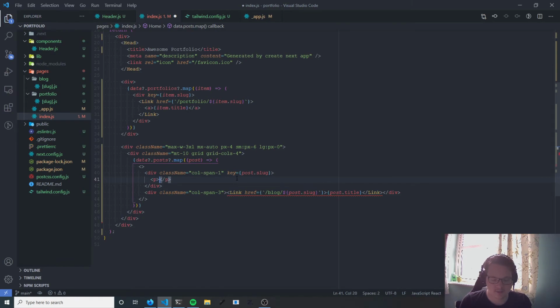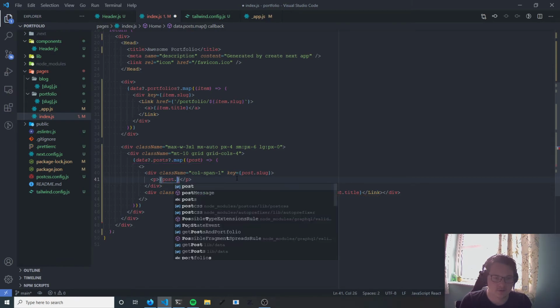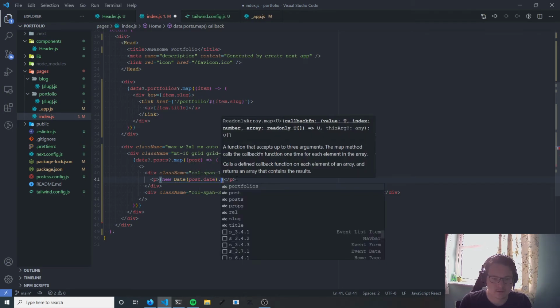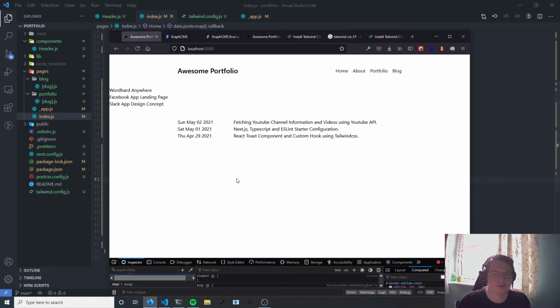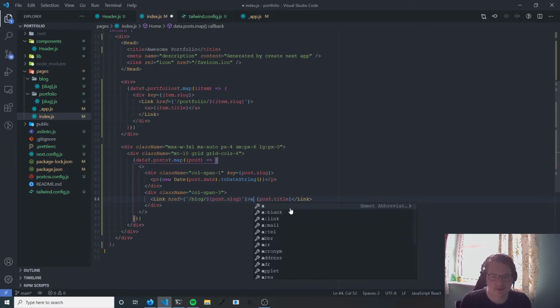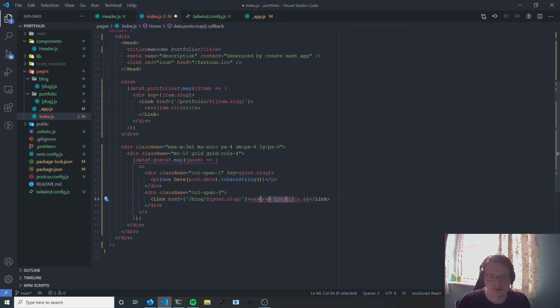And this one, let's just add, we want the date. So we're going to say new Date, post.date.toDateString, like so. Okay, great. So we got that link, and if you remember, we just want to have an A tag to surround the link like that, just to make sure that is recognized correctly by the browser.